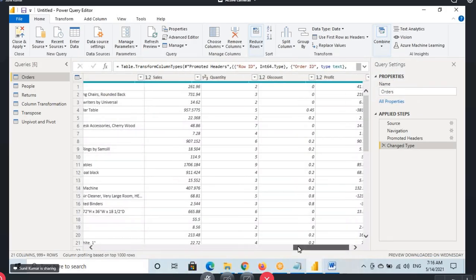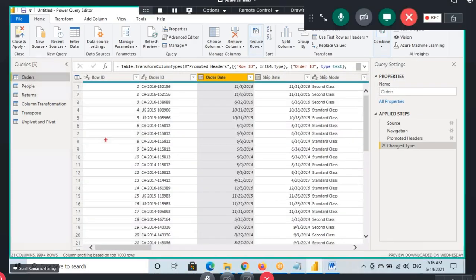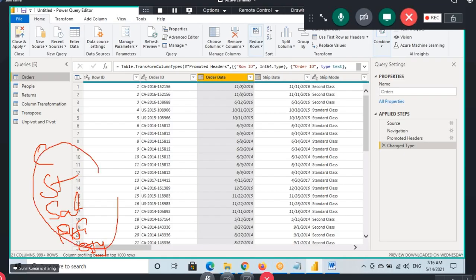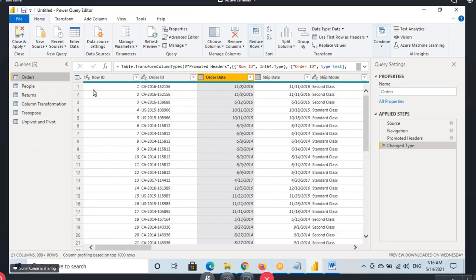Take an example: I have an orders table. I want to load the country column, the state column, the sales column, the profit column, and the quantity column. Only 5 columns I want to load. The remaining, I want to remove.